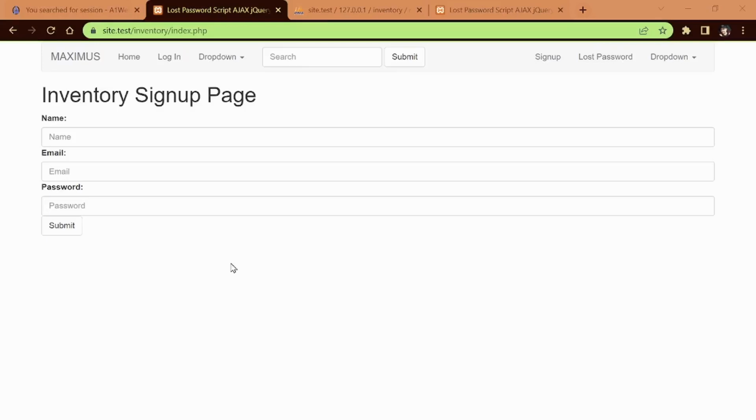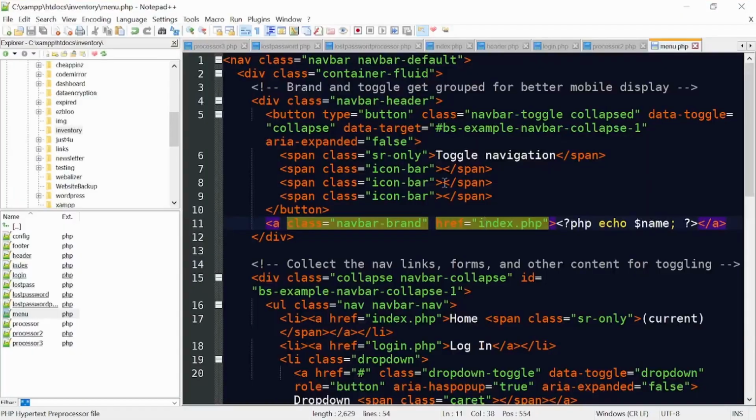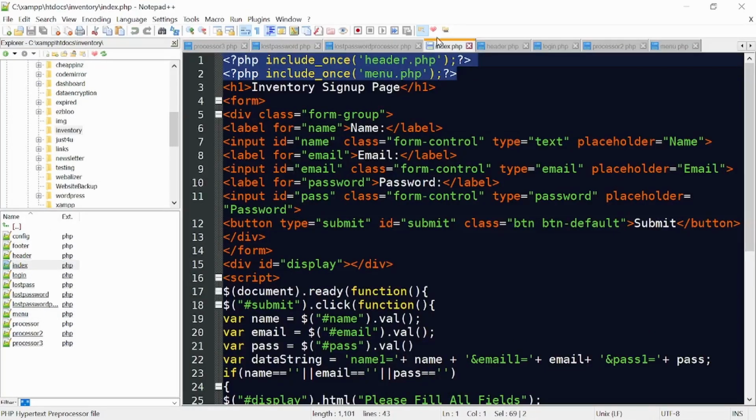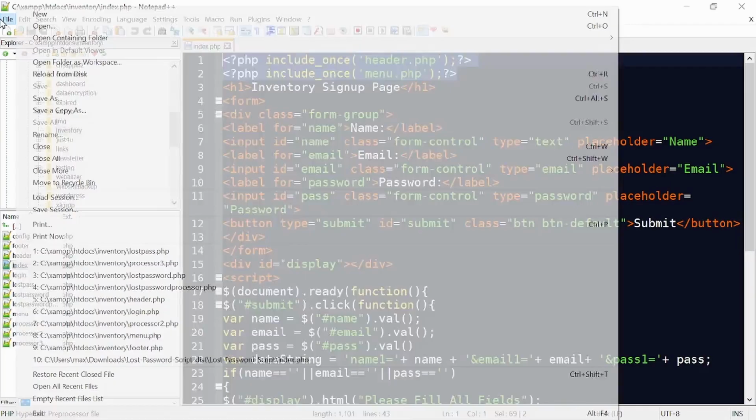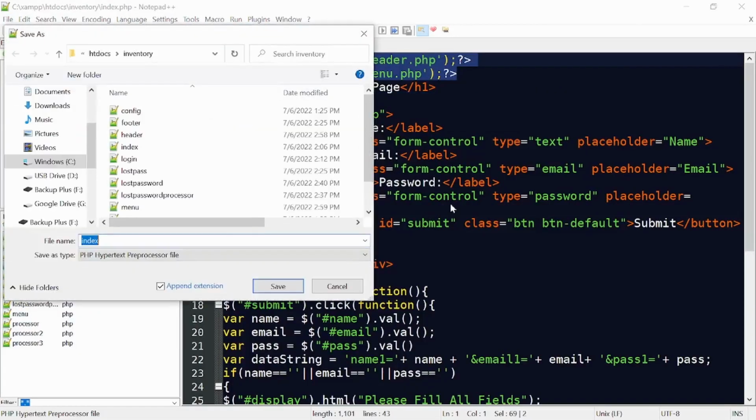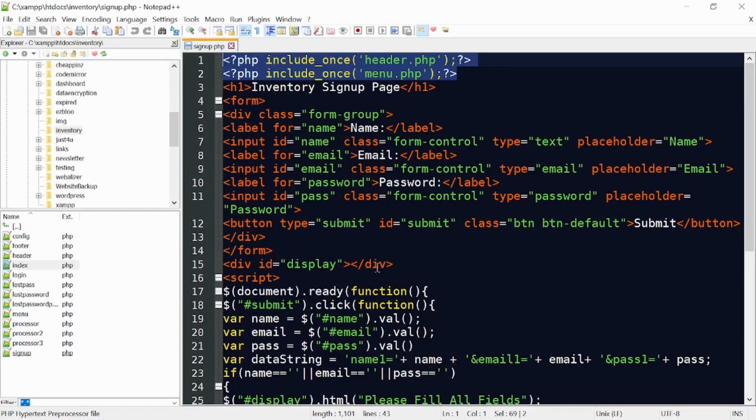So that being said, let's go ahead. We'll save this index page as the sign up page. And so let me go ahead and go to the index page, and we'll load it up here. And I'm going to close everything except the index page. And we're going to go File, Save As. We'll go signup.php. Okay. And there we go. So now it's the sign up page.